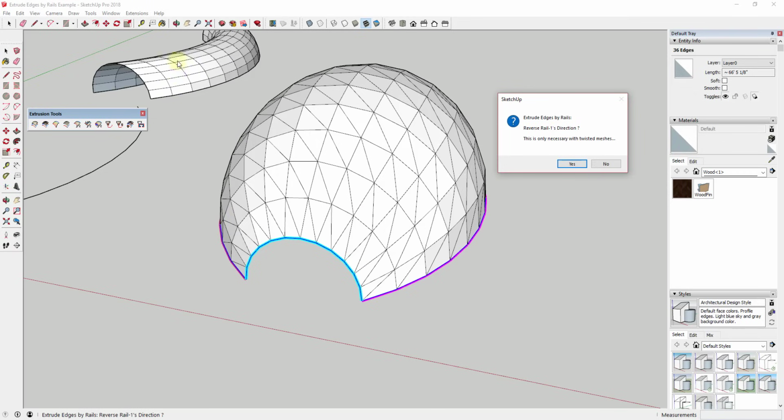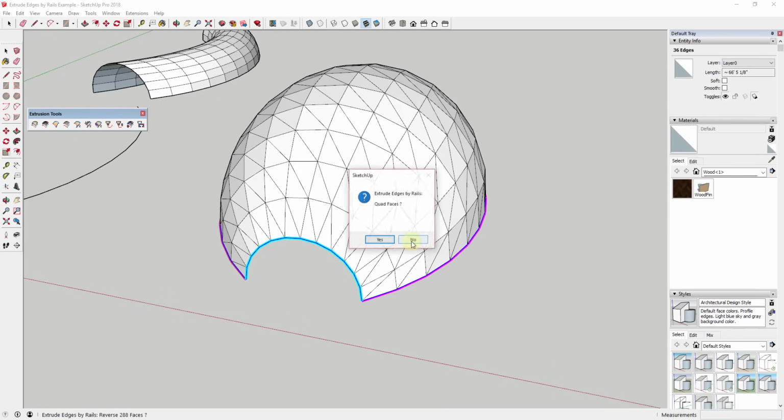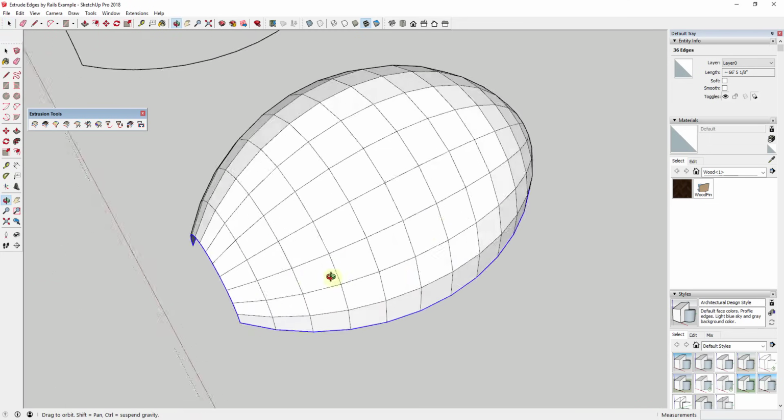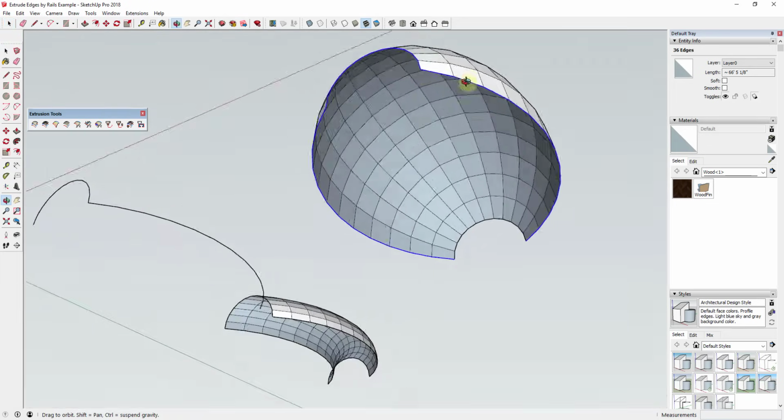You can see how it's a very different look than the shape over here. It's going to ask if we want to reverse rail one's direction. We're going to say no. Reverse faces, no. Quad faces, yes. Erase original curves, no. And so you can see how you can use this in order to create a shape like this one.